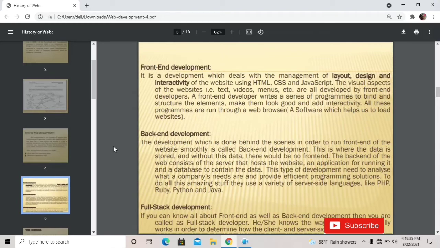First, front-end development. It is development which deals with the management of the layout, design, and interactivity of the website using HTML, CSS, and JavaScript. A front-end developer writes a series of programs to bind and structure the elements, make them look good, and add interactivity to them, which is only done through web browsers, that is, the software that helps to load websites.